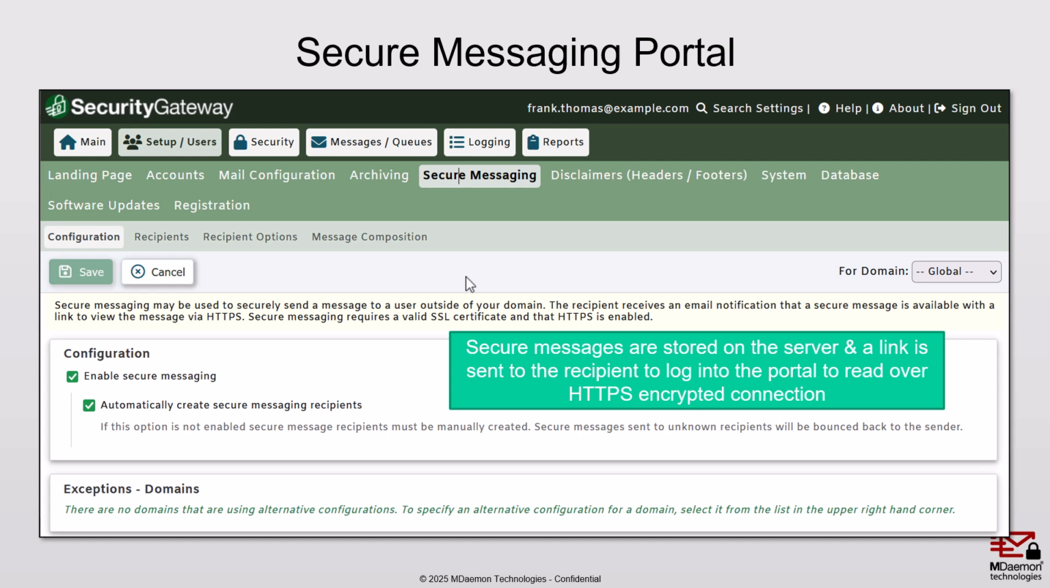Security Gateway includes a secure messaging portal that stores messages on the server and sends a link to the message recipient to log into the secure messaging portal to read their messages. Because those messages are stored on the Security Gateway server and the recipient logs into a browser-based portal, those messages can be read over an encrypted HTTPS connection. So those messages never actually leave the Security Gateway server. And this helps ensure that the message cannot be intercepted or tampered with because the connection is encrypted and the message is not actually transmitted to another server.